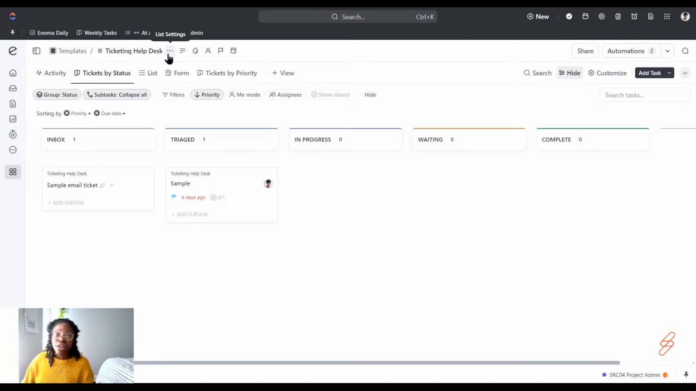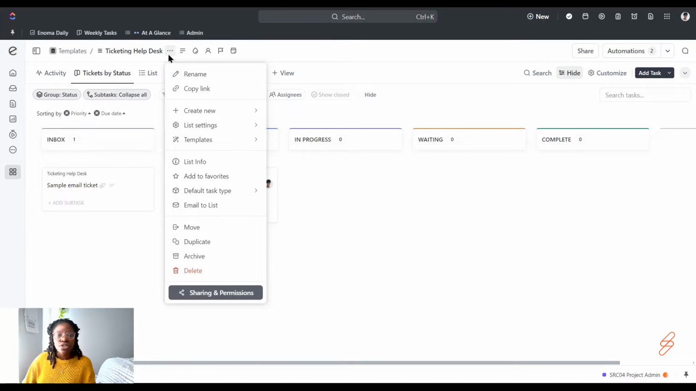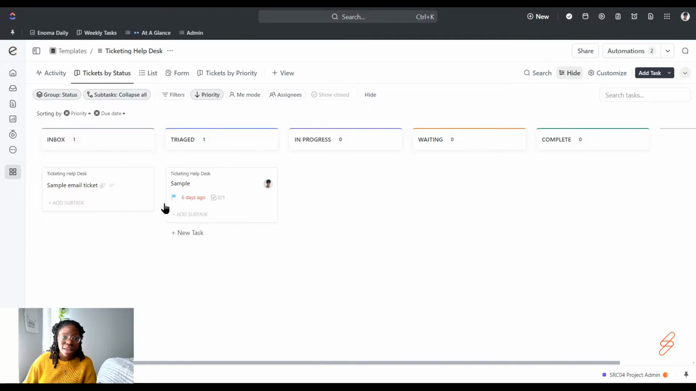ClickUp allows us to create new tasks inside of a list using an email address. So in order to find that email address, you'll need to click on the three dots next to the name of a list. You can do that in the sidebar or here at the top, and then select email to list. Now I've got mine pre-configured to copy that email address to my clipboard. But if you haven't already set that up, you'll see a dialog pop up and it'll give you the option to copy that email address and set up an auto forwarding.